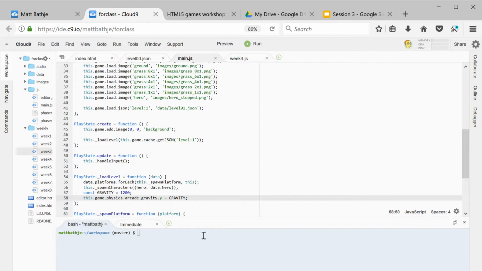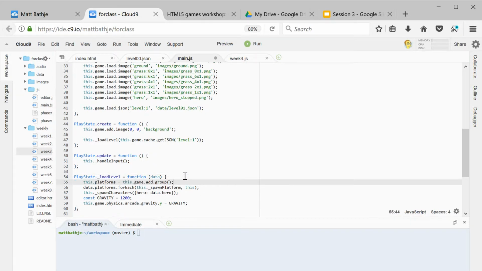The first thing we need to do is create a group, and we'll do this in load level right before we load up the platforms. We're saying platforms is a group. We're adding a group to the game called platforms.